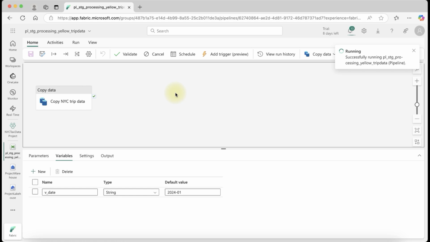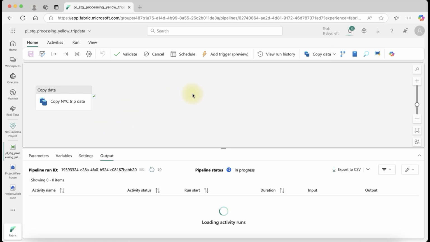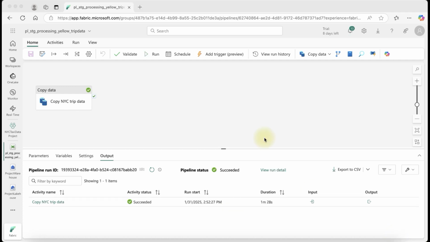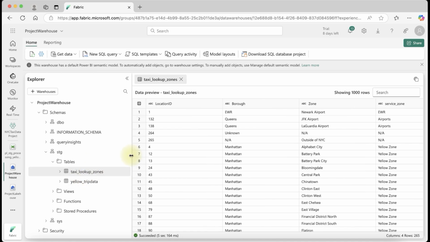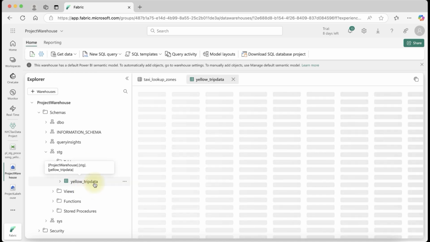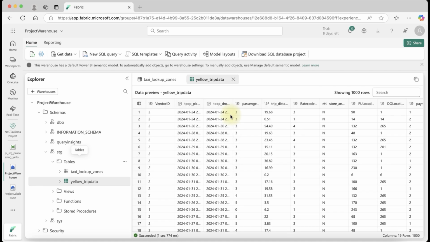Here you can see the pipeline is in progress. If you click anywhere in this canvas, you can see the pipeline status in progress, and other details. So let's wait for this pipeline run to succeed. After a duration of 1 minute 28 seconds, this pipeline succeeded. So let's verify. Let's navigate to the warehouse and first refresh this. You can see the table is created, the yellow trip data table. If I click to preview this table, we have successfully ingested data from the project lakehouse to the warehouse.